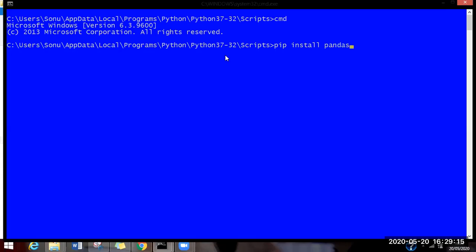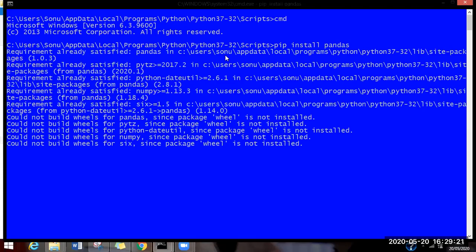Pandas has already been installed at my end. So this will tell me that the requirement is already satisfied. If the requirement is not satisfied, it would have installed. As it says, requirement already satisfied: pandas, pytz, python-dateutil, numpy. All these are already satisfied because I've already installed these packages. If I hadn't installed these, it would install them for me.